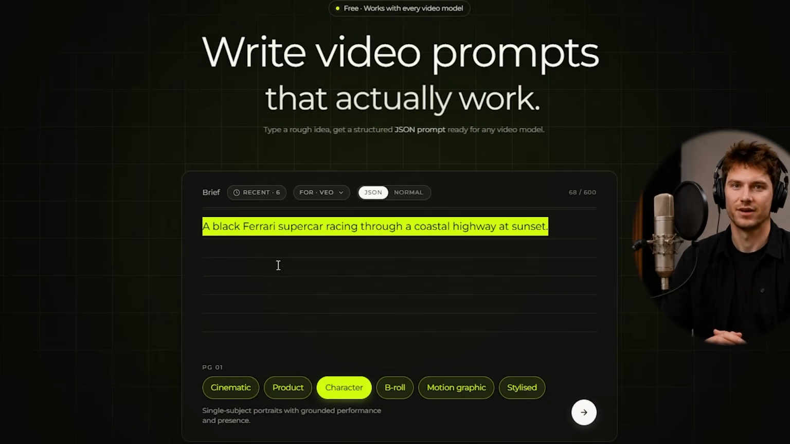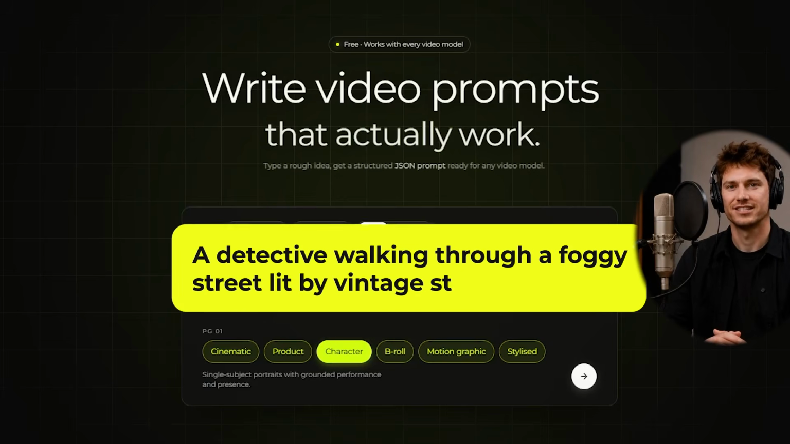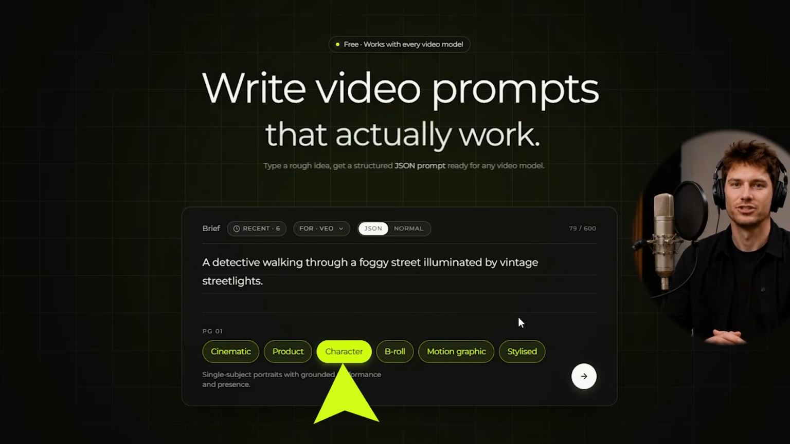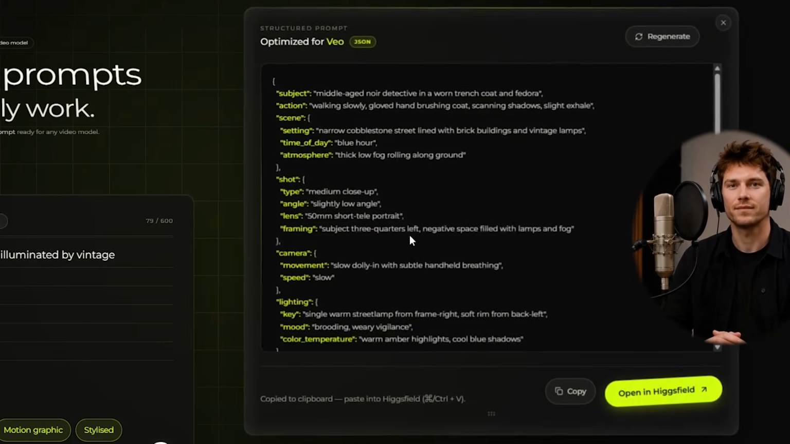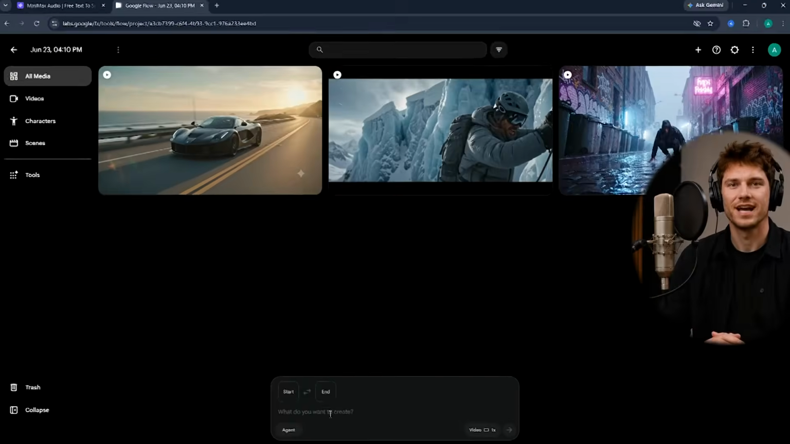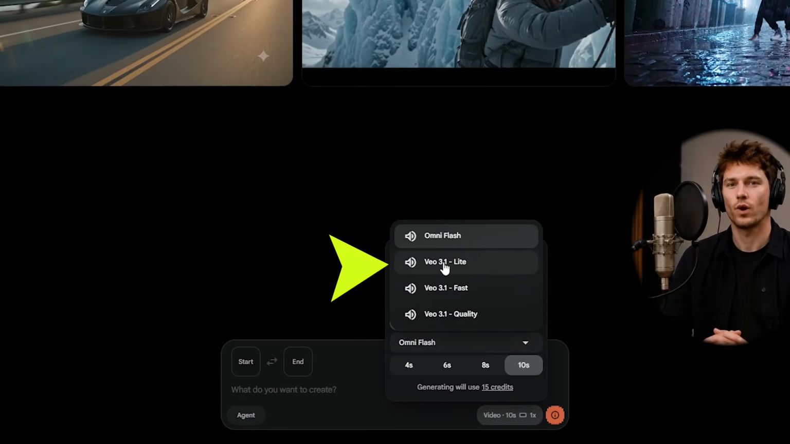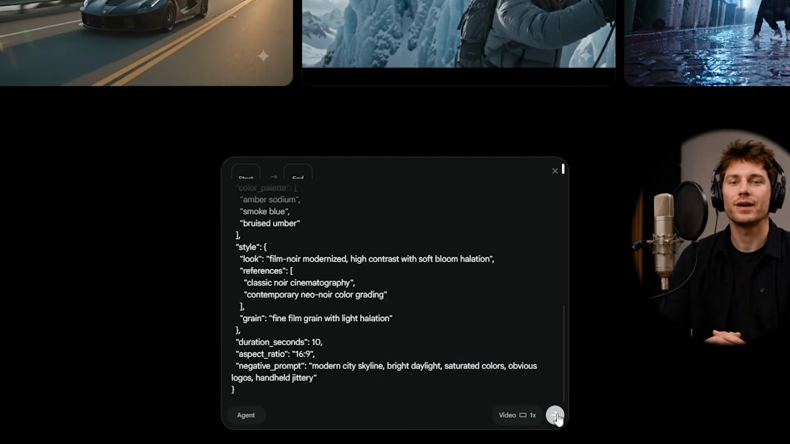Now let's try a character-focused scene. A detective walking through a foggy street lit by vintage streetlights. Make sure character is selected, then click Generate. Once the prompt is ready, copy the JSON output and paste it into Google Flow. For this test, I'm switching to Veo 3.1 because I want to compare its performance with the previous model. Everything is set, so let's click Generate.